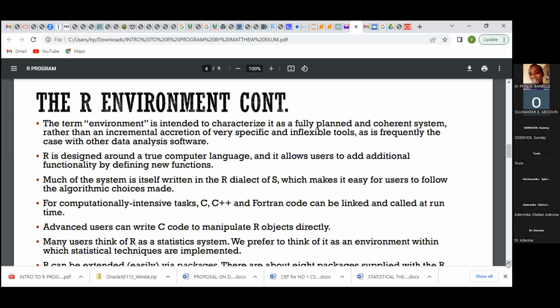And code at runtime. So if you know how to use C or C++, you can actually use it to manipulate your program in R. So many users think of R as a statistics system. We prefer to think of it as an environment within which statistical techniques are implemented.